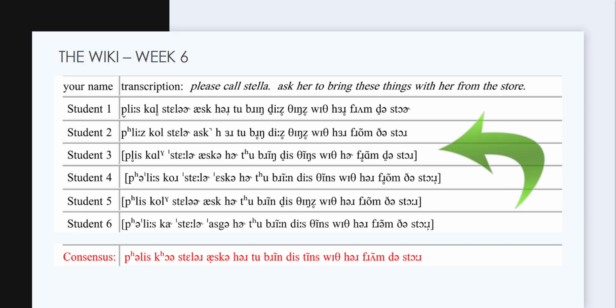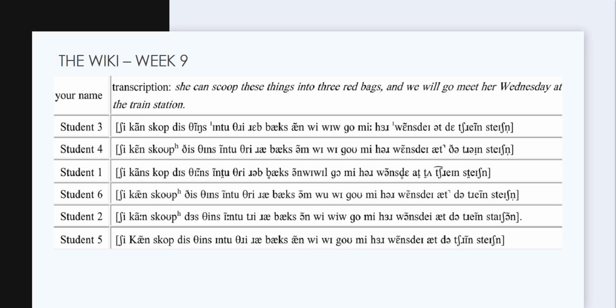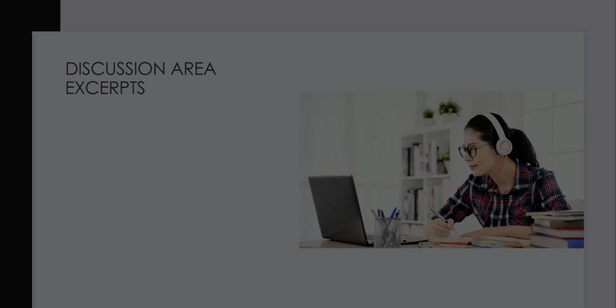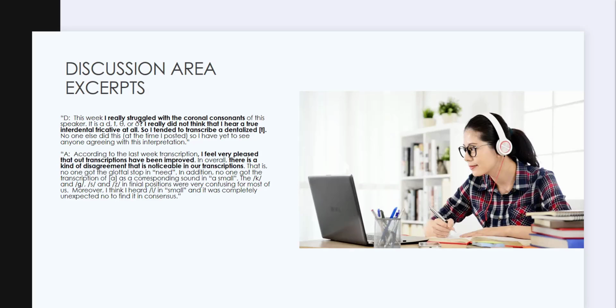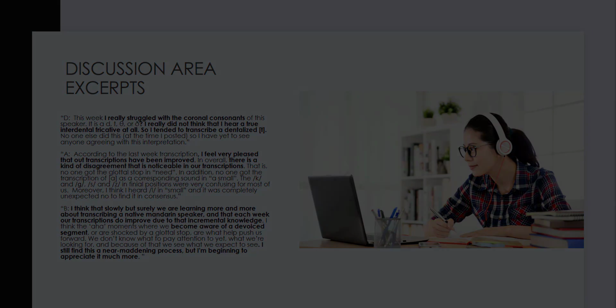As you can see, the wiki page here shows the student's transcription, and in red is the agreed upon transcription after discussion. This is an example from 1 week. Here we have another wiki transcription from another week and a consensus for that week as well. You can see some of the discussion excerpts here from 1 week. Discussion board is where students discuss some of the issues they faced and reflect on their experience for that week's transcription.